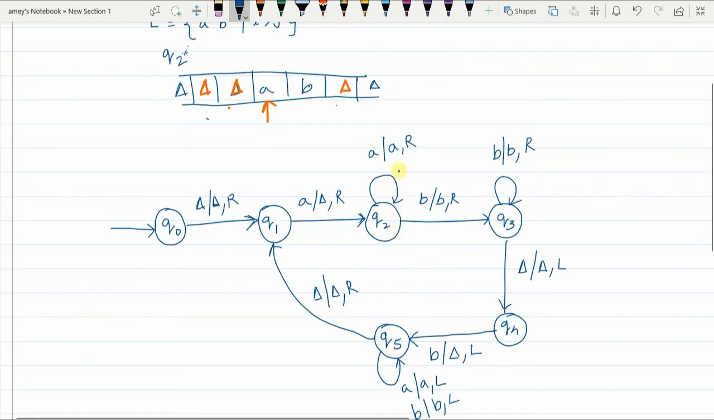Again on the way any more A's that I encounter, you replace A with itself, move to the right. Now in Q2 state A is encountered, you replace A with itself, pointer moves to the right. Now in Q2 state when B is encountered, you replace B also with itself, pointer moves to the right. Finally in Q2 state, B encountered, you replace B with itself, pointer moves to the right, and you go to Q3 state.